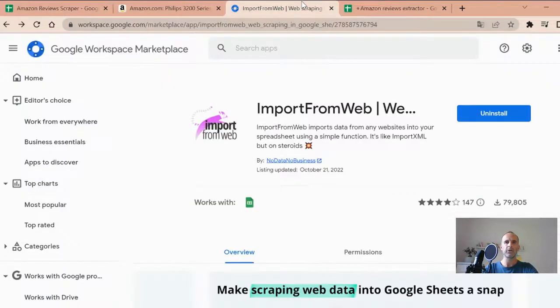To do so, we'll use a Google Sheets add-on, a Google Sheets app called ImportFromWeb. You can find it in the Google Workspace Marketplace. And once you're on the page, you just install the add-on and you get it in your Google Sheets.